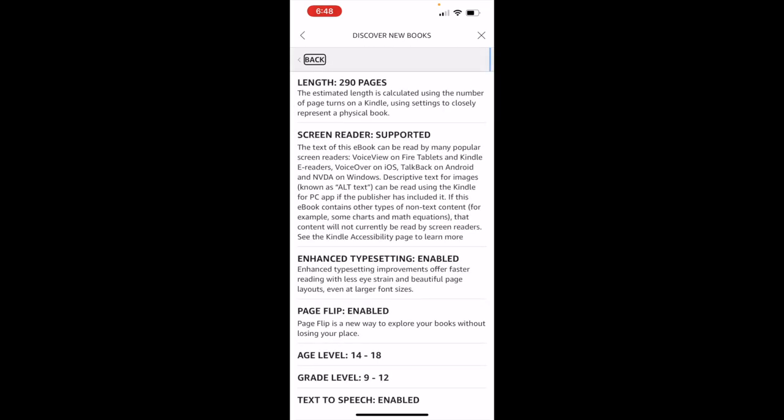Heading level 4, link about the Kindle edition, length, the estimated length is calculated using the number of page turns on a Kindle, screen reader, supported, heading level 3, the text of this ebook can be read by many popular screen readers, VoiceView on Fire tablets and Kindle e-readers, VoiceOver on iOS, TalkBack on Android and NVDA on Windows. Descriptive text for images, known as ALT text, can be read using the Kindle for PC app if the publisher has included it. If this ebook contains other types of non-text content, for example, some charts and math equations, that content will not currently be read by screen readers. See the Kindle accessibility page to learn more.